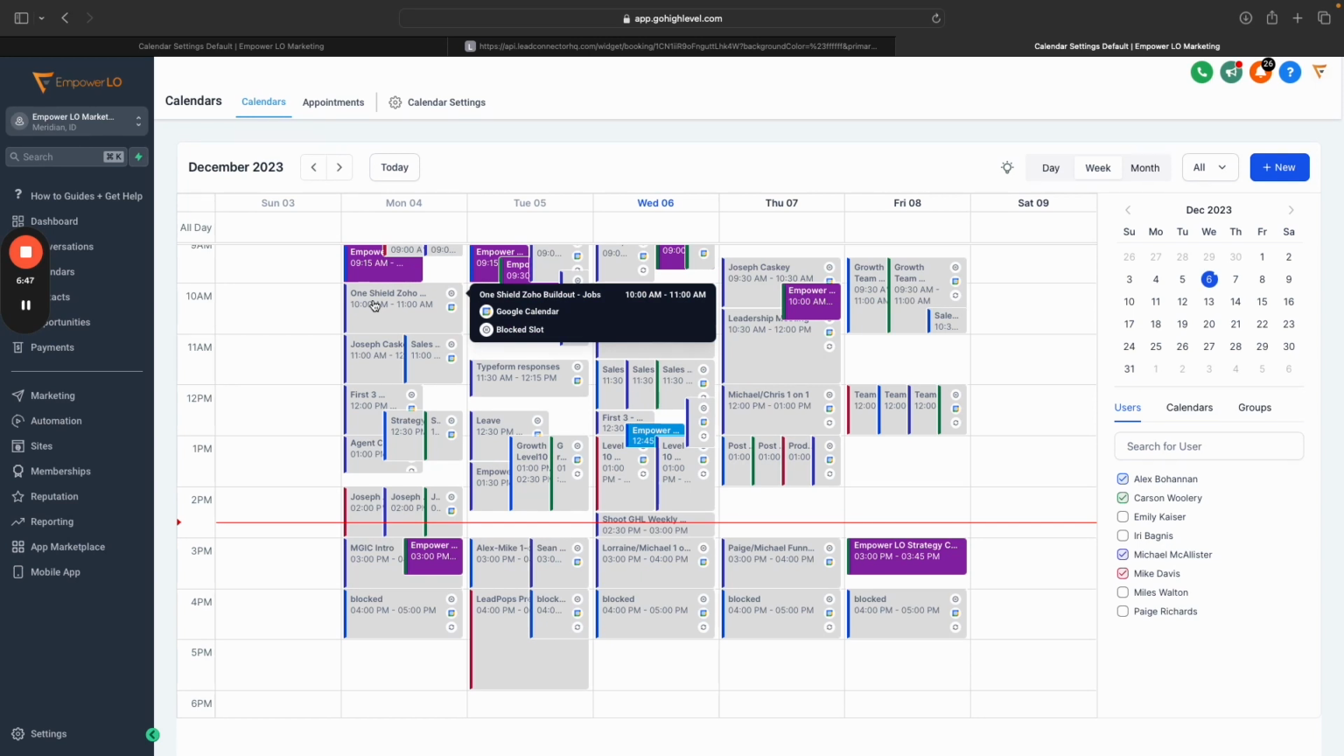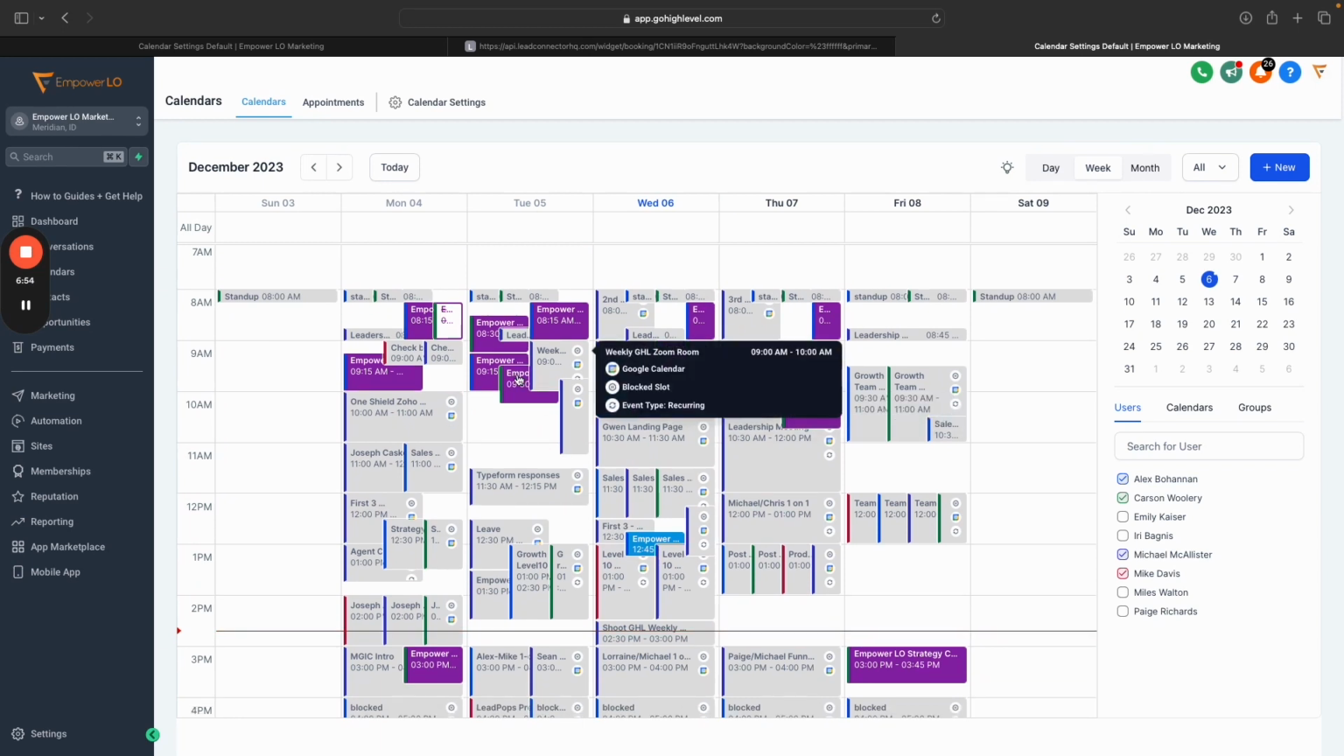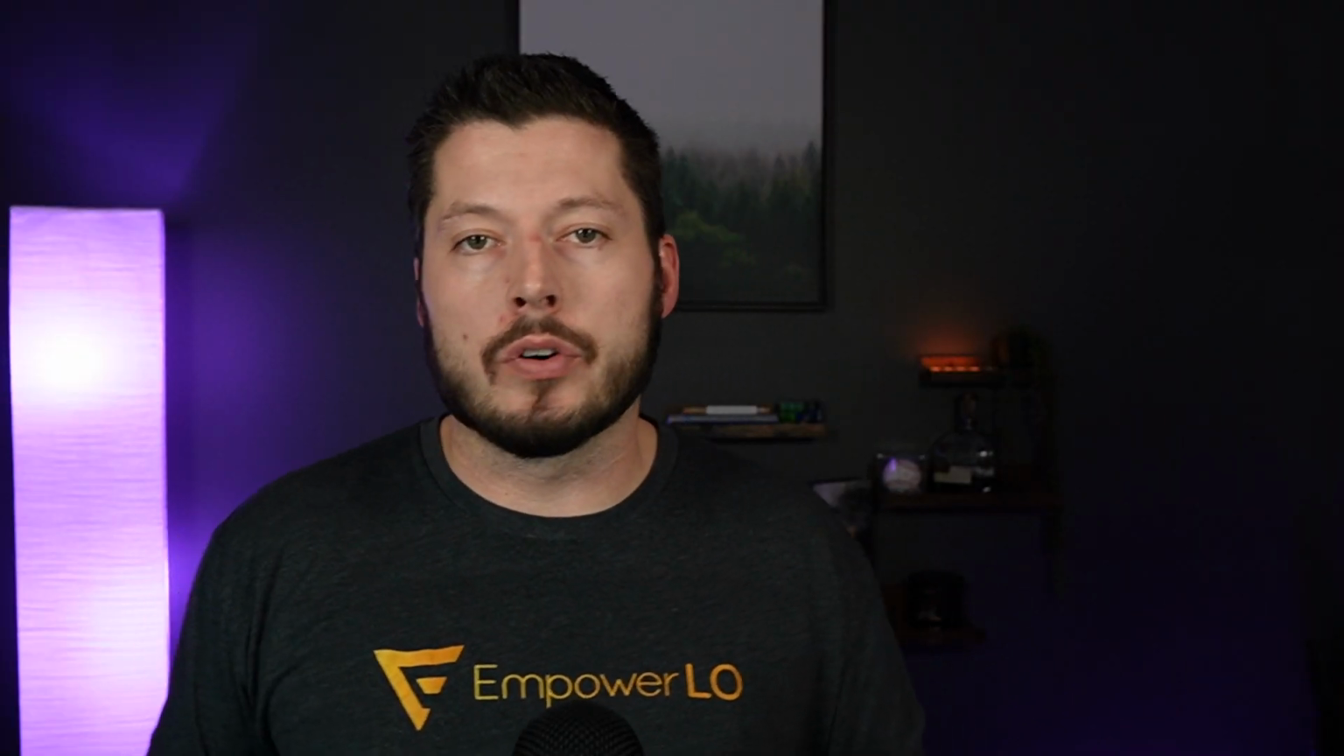So again, just kind of an awareness thing, right? Like if you're not using calendars, then this probably doesn't mean a whole lot to you. But I just wanted to drive awareness, show you how cool this tool really is. If you are using any other tool, definitely take a peek at calendars inside of HighLevel. Replace just one more tool in your stack.